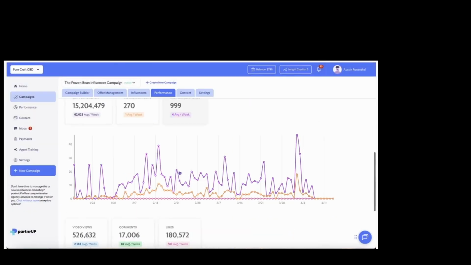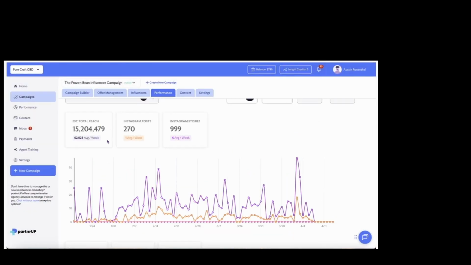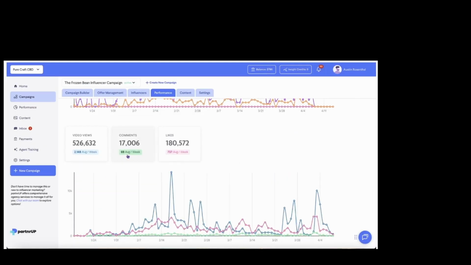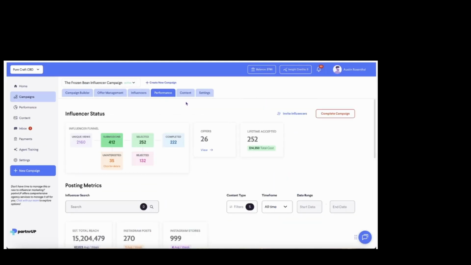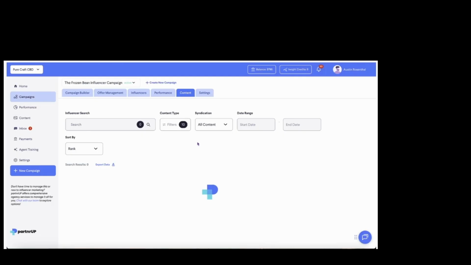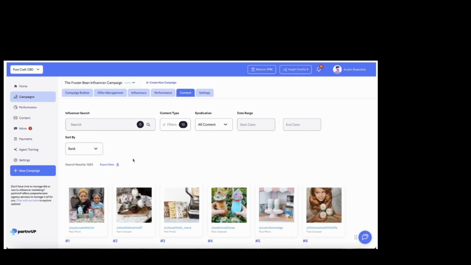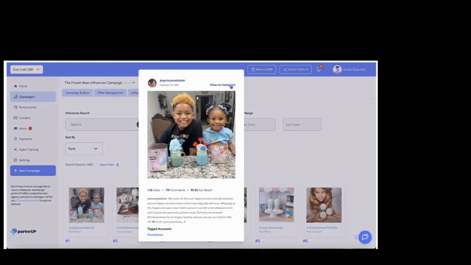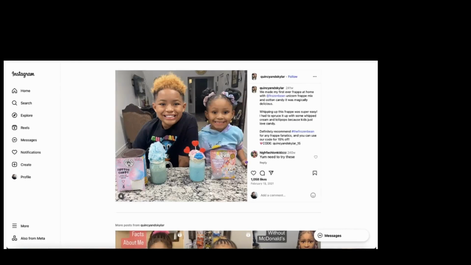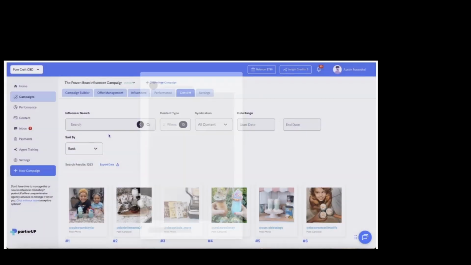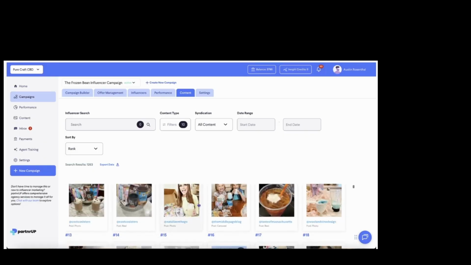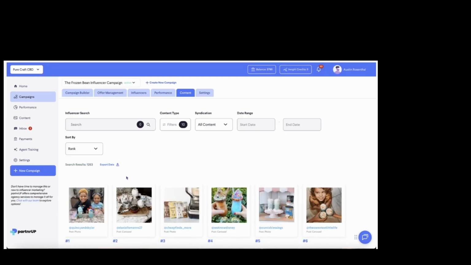But as content's going live, we're tracking high level reach, posts, stories, views, comments, likes, all of that good stuff. And then, of course, more granularly, the content itself. You can export the data on an as needed basis, search by influencer, by content type, date range, click into the actual post itself, share it, communicate, actually collaborate with them a little bit more. And yeah, that's the reporting, content side of it.